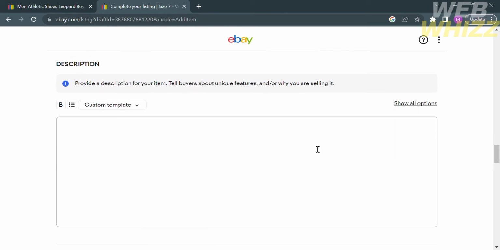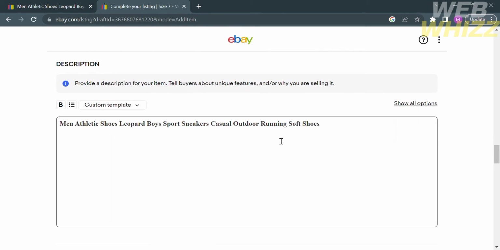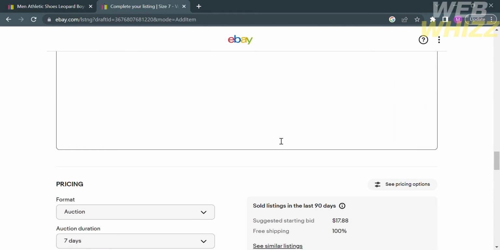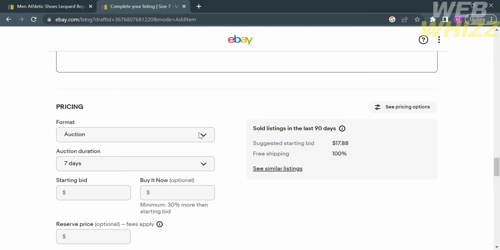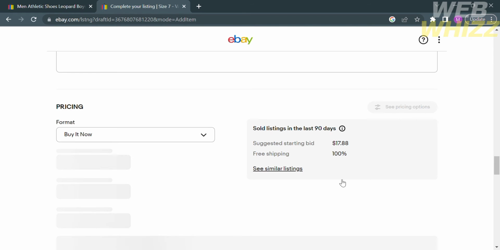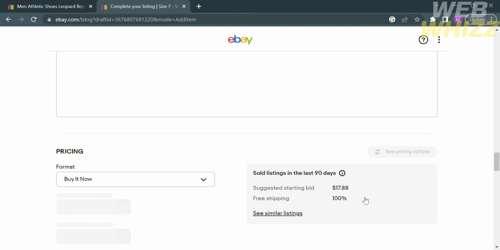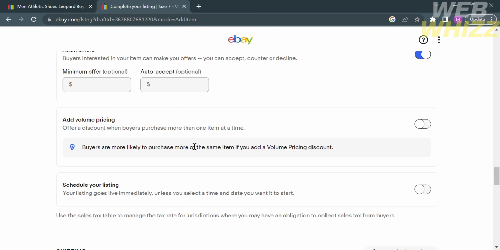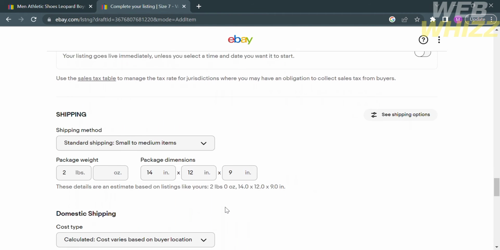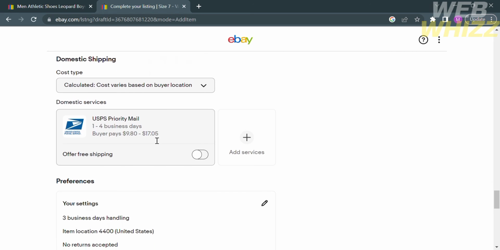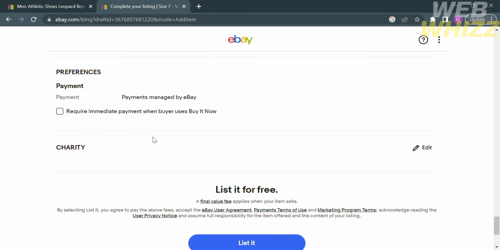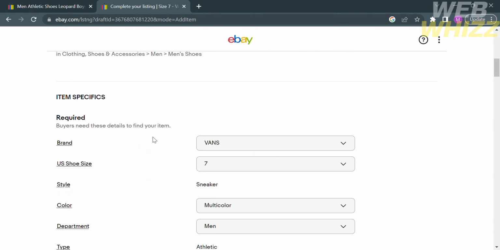However, under the description category, you are required to fill out or enter the description of your product or items that you're selling. In addition, you're also required to fill out this pricing category. You can choose the different kind of format, which is auction or buy it now, which is dependent on your pricing strategy or pricing method that you prefer. While below the pricing category, you will see the shipping category, in which all you need to do is to select your shipping method. While under the preferences is your payment that is managed by eBay.